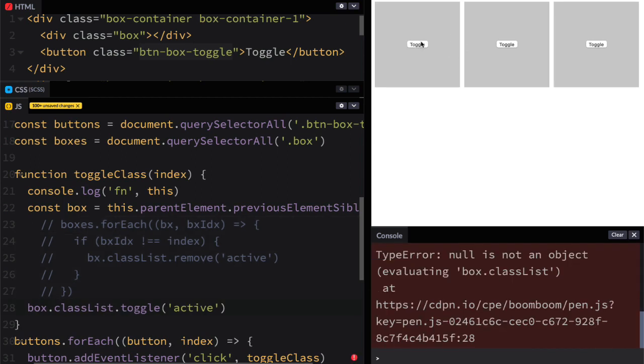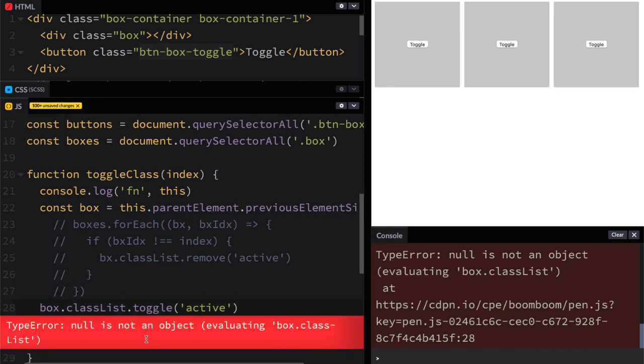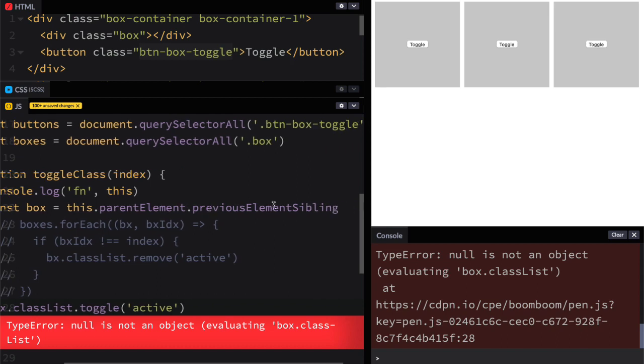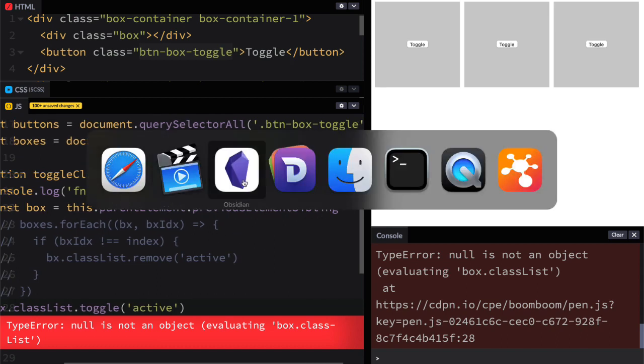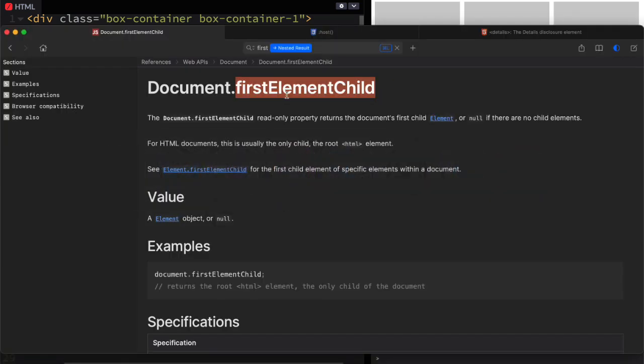And things should work. They do not. Why do they not? Box class list. So this parent element, previous element sibling. Sometimes I get this wrong.